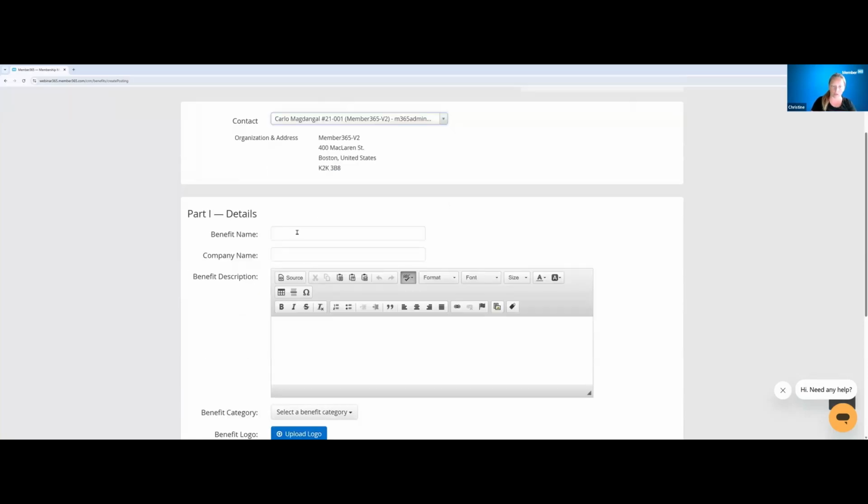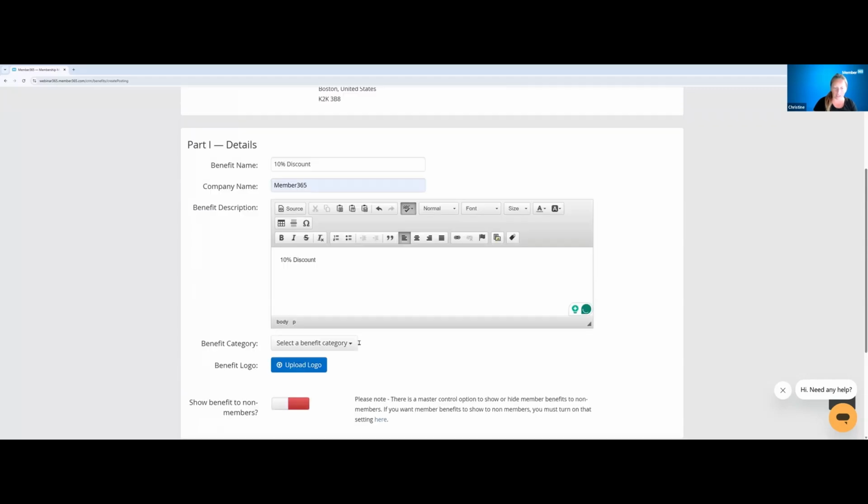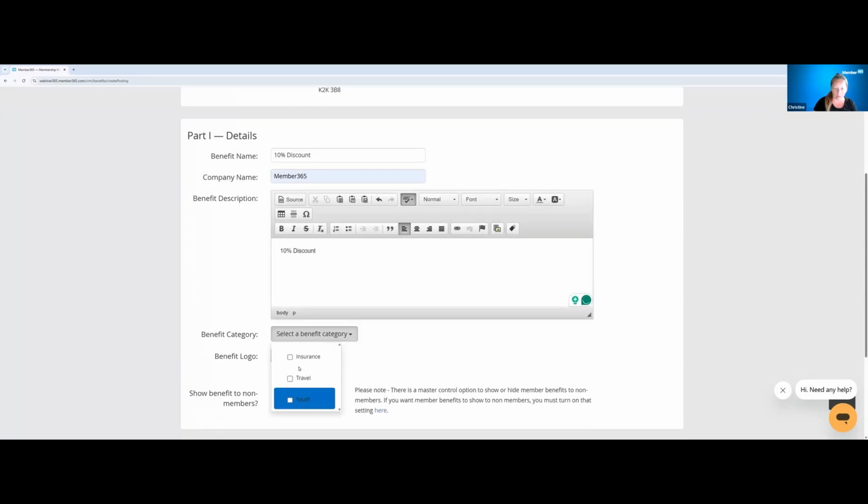So we just fill it out. So this would be for, let's say, a 10% discount. You would give it a name, give it a description. Make sure that when you are doing this, you're being clear. You want to make sure that people understand what the discount is for, how it works. You want to provide as much detail in the description and how they can access it. Then you want to make sure that you put it into the correct category. If you need to create more categories, please do. Add the logo.